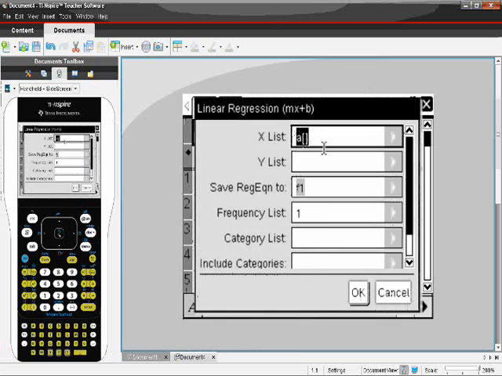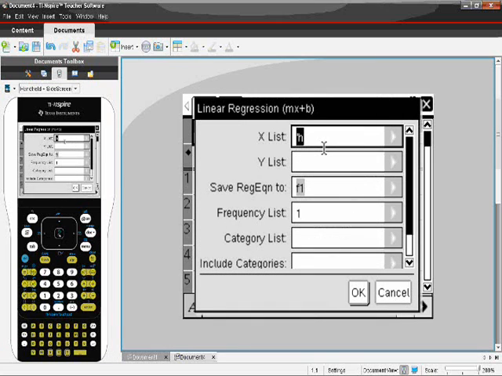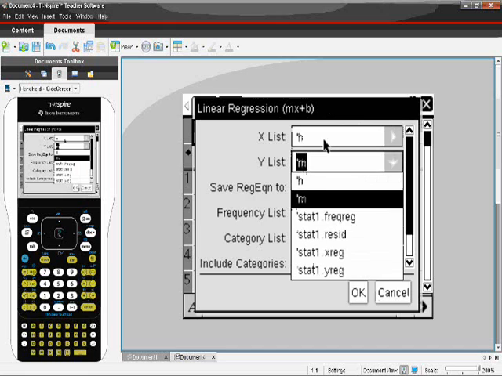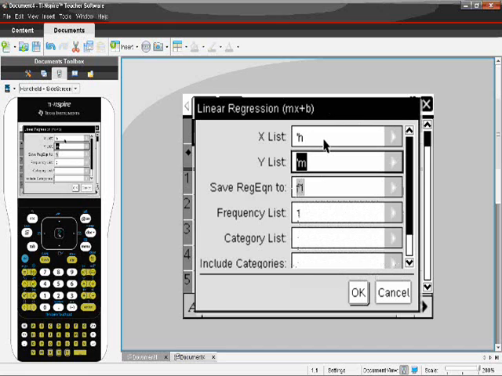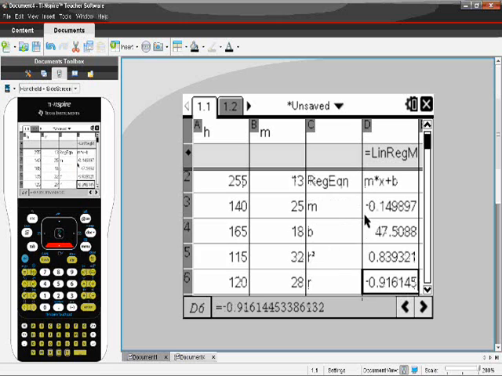For the X list, we choose our independent variable, horsepower. For the Y list, we choose our dependent variable, mileage. Press Enter. Now you'll see, if you scroll down, here's our correlation coefficient R with a value of negative 0.916, or about negative 0.92.